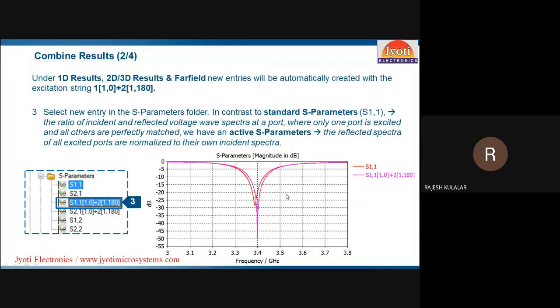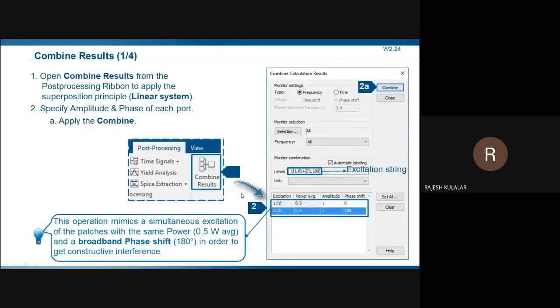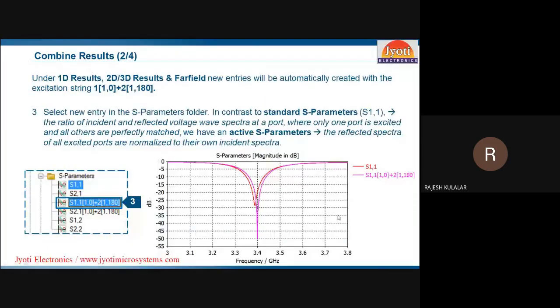After that, when you do the combined result and give some phase shift, due to the phase shift, coupling will occur between the two ports, or coupling can occur between two patch antennas. Due to that condition, the S parameter can be improved or degraded. So you can check here that S11 is not the same as before.